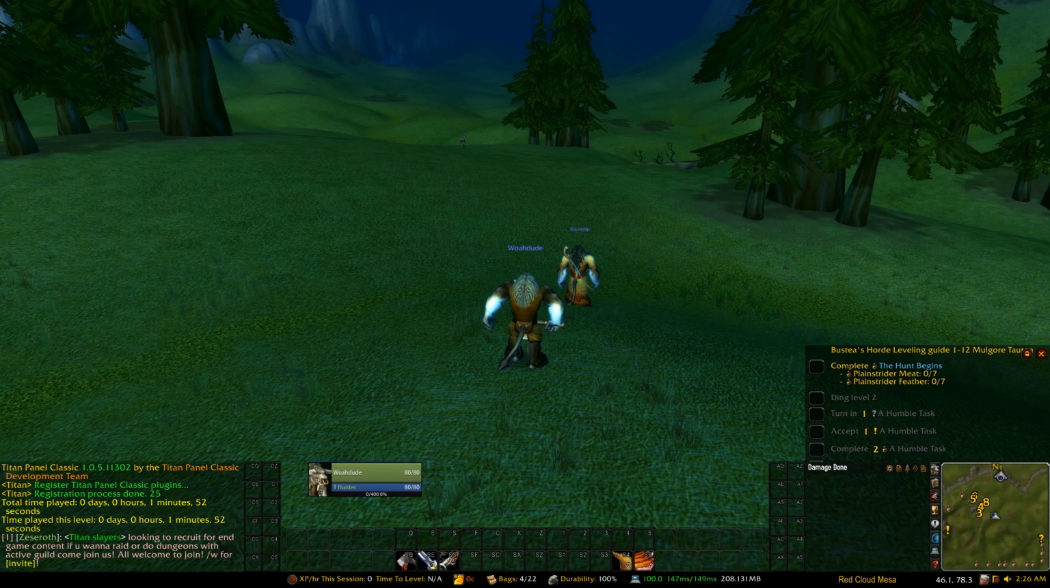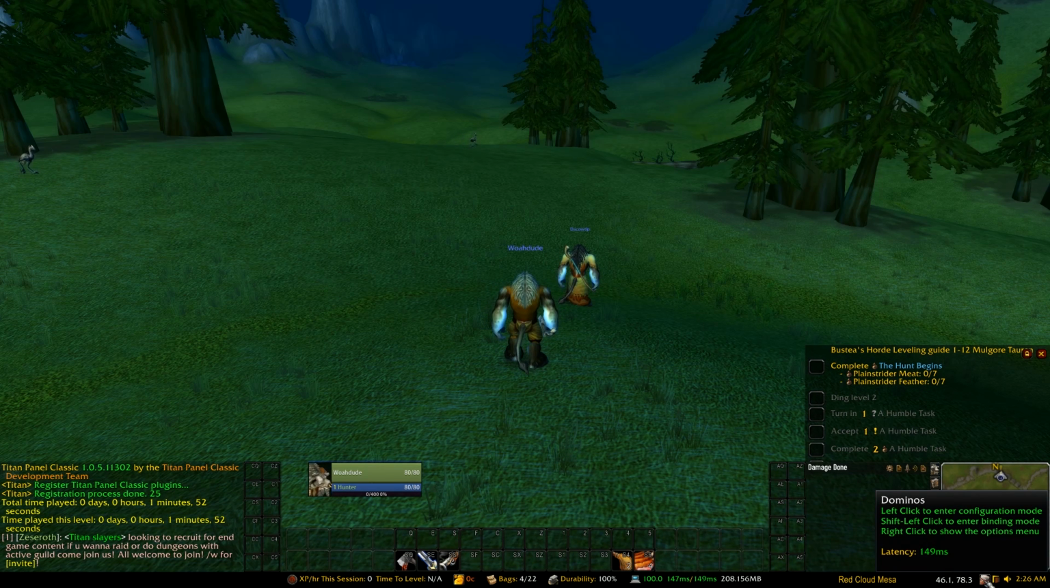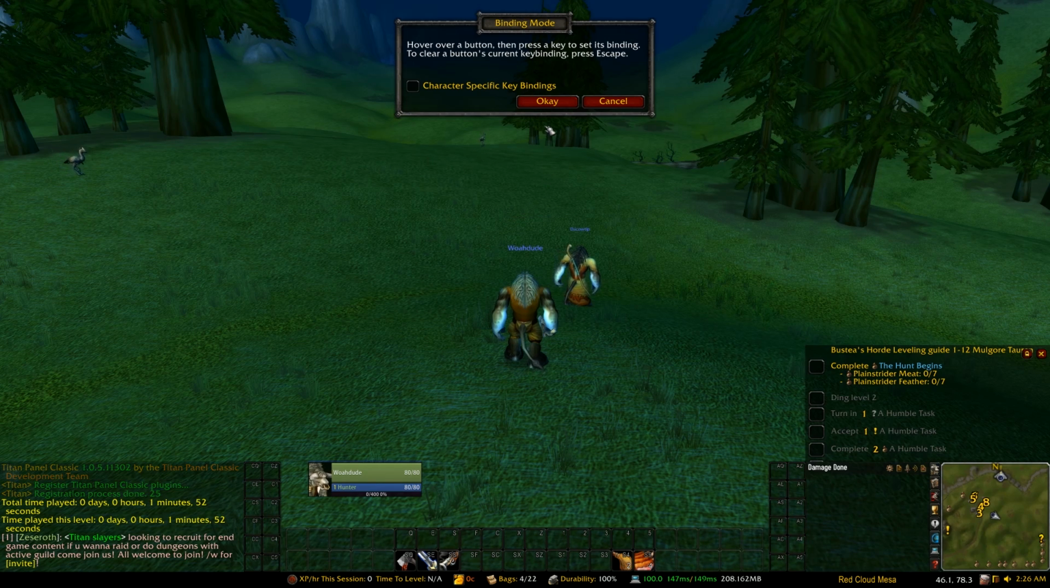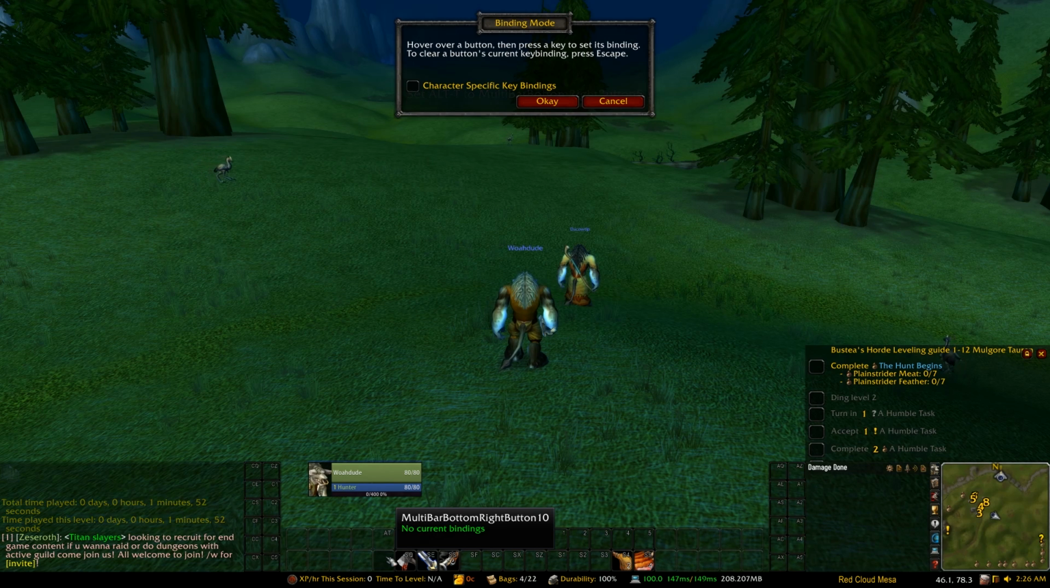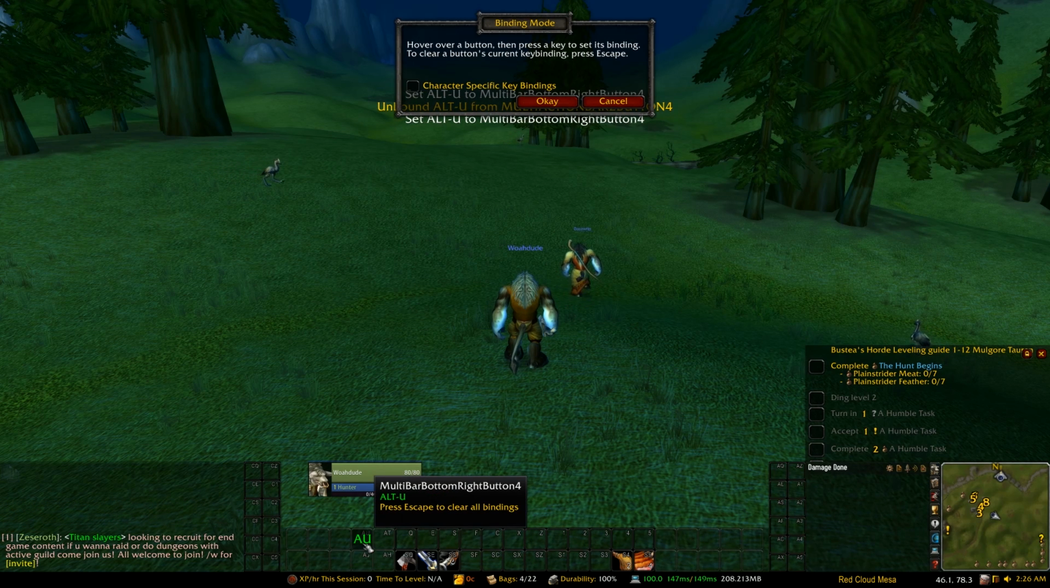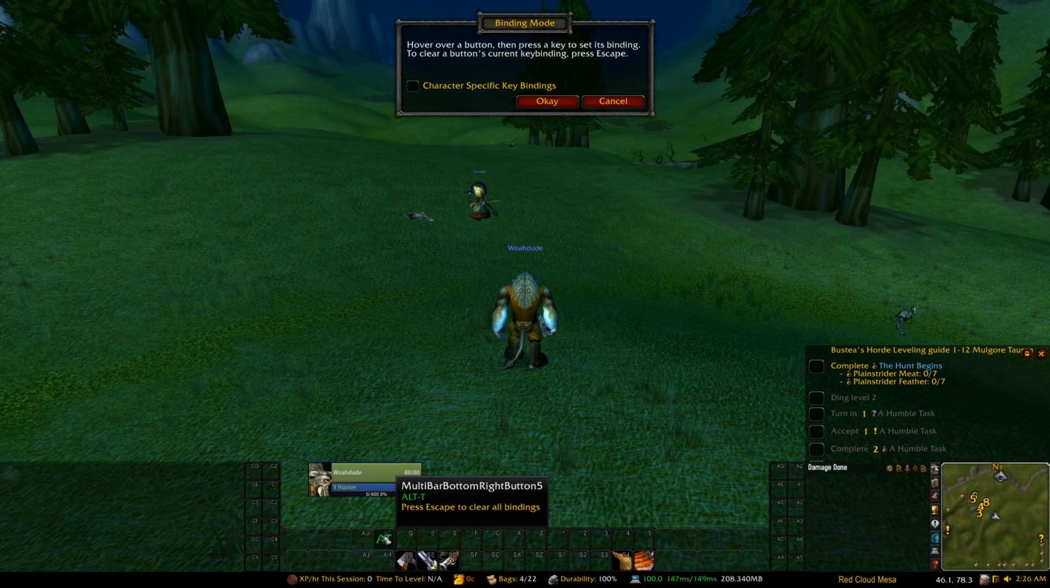To change the bindings of action bars, you want to shift left click that same Dominos button that we worked with on the bottom right of the screen. From there you can select whether you want these key bindings to be character specific or not. It'll say what to do in that prompt there, but all you have to do is mouse over these action bars and press the key in question that you want.